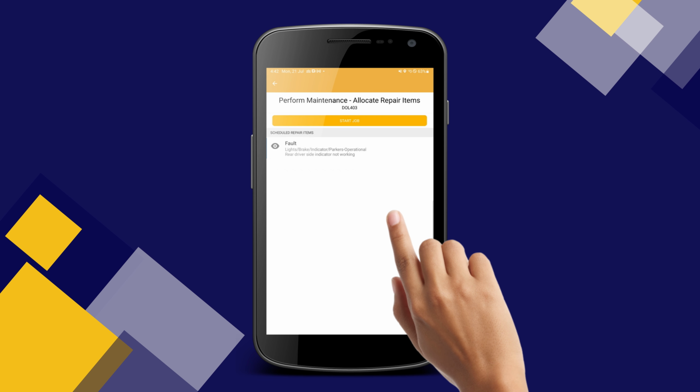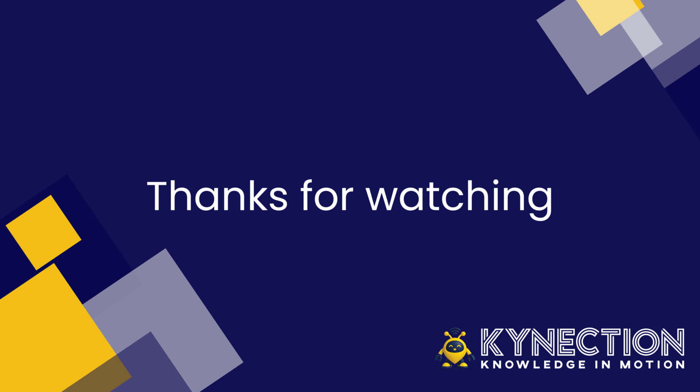When ready, click on the Start Job button. This guide covered the steps to complete a repair and service on mobile.